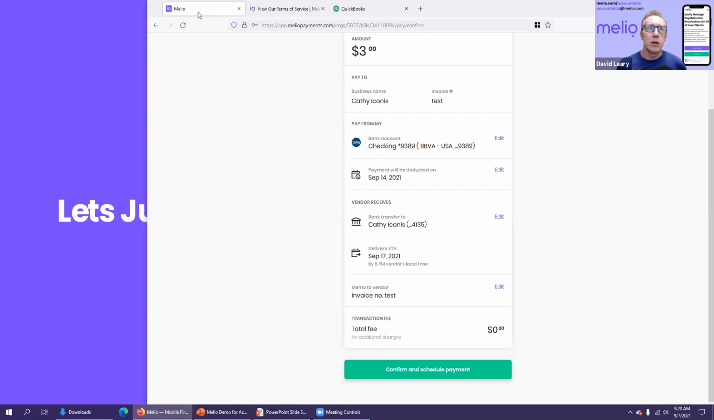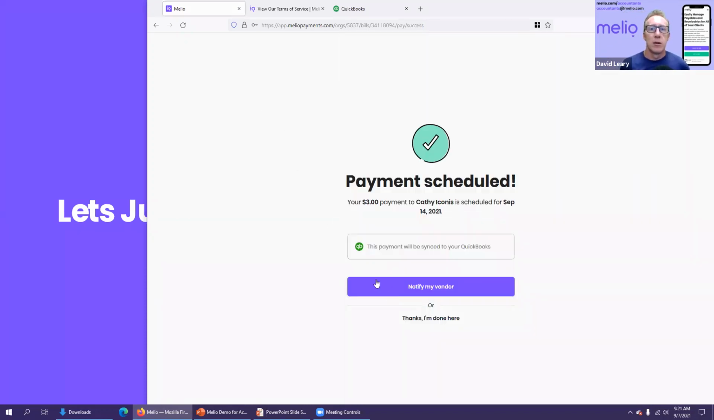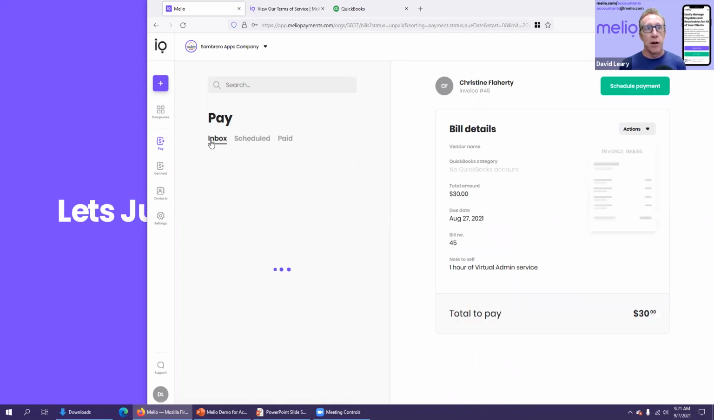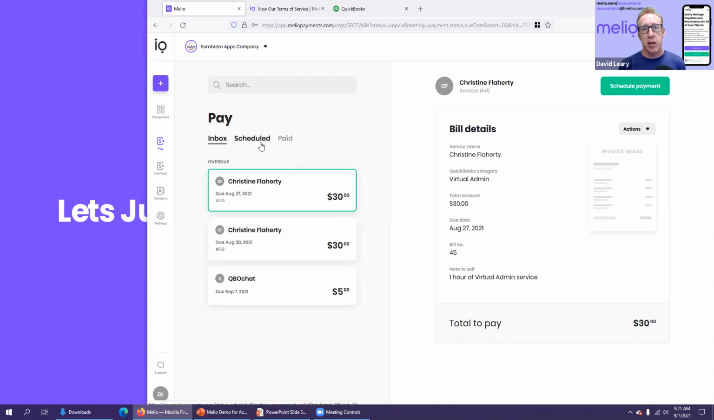So let me change screens here. All right, so first I'm just going to jump into a little bit of the inbox. And so we talked about before how Melio is a little workflow driven, right? So you have your accounts payable section, you have your inbox, you're scheduled, and you're paid. So the inbox is here. And then as you pay a bill or schedule a payment, it moves to scheduled. Then when it clears your bank, it's removed from your bank account, it moves over to paid.